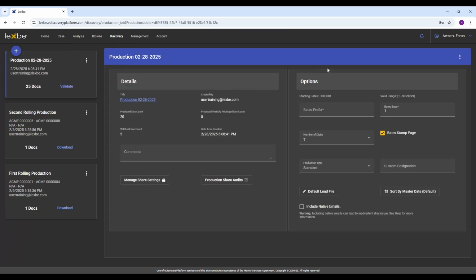I will give a quick summary of what each of these production parameters are for, but for more detailed information, please see our help pages. Baits prefix. These are the characters that will appear to the left of your baits number. Baits base. This is the starting number for your bait sequence in this production. Number of digits. This is the total number of digits, including leading zeros, in your baits number.